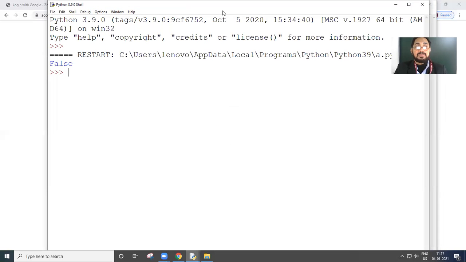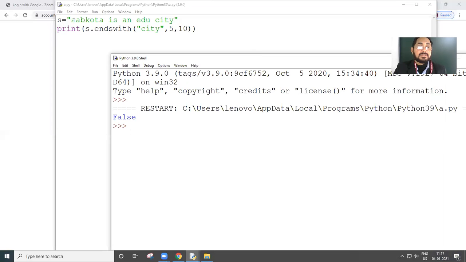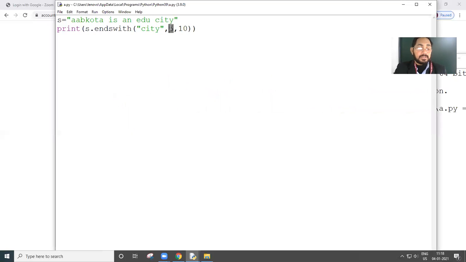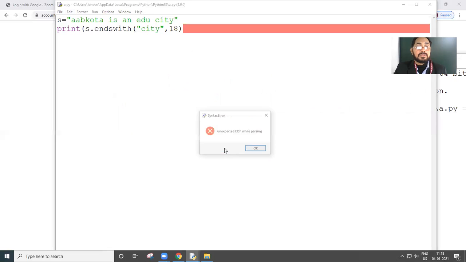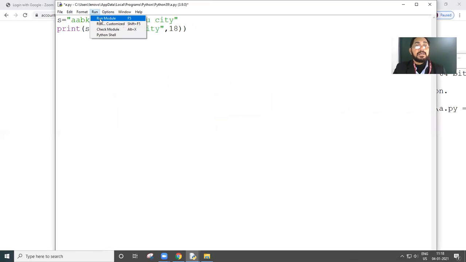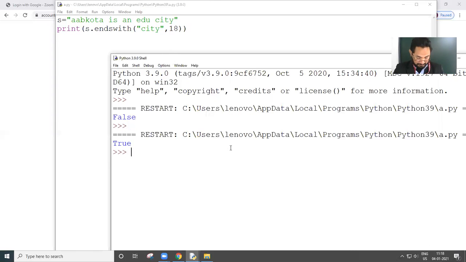Understood? Because between 5 and 10 it is not anywhere. But if I count 0, 1, 2, 3, 4, 5, 6, 7, 8, 9, 10, 11, 12, 13, 14, 15, 16, 17, 18, and write 18 here, run. Okay, one parameter, the round bracket, the parenthesis, is missing. So I write it here and then I run. Okay, true, it is coming. Understood? So startswith and endswith functions are clear.